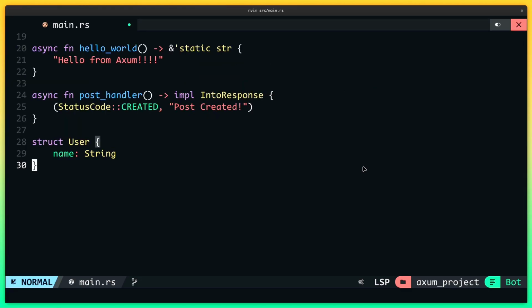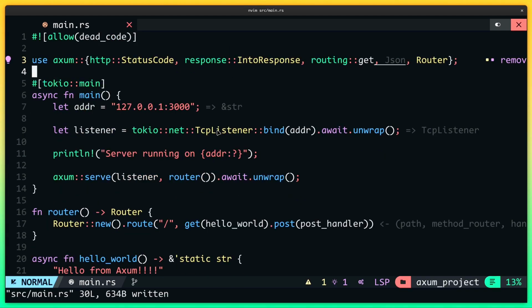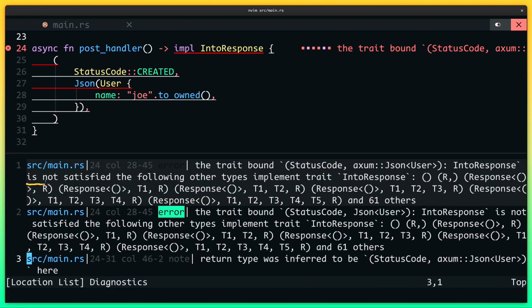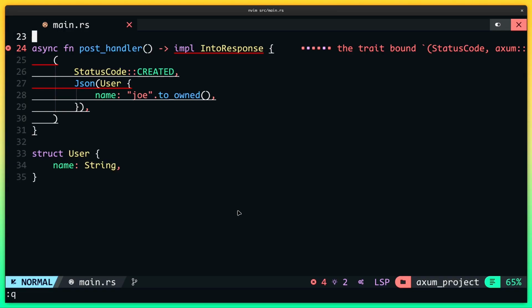If I wish to return JSON of this format in the response, with the help of the Json struct from Axum, I can wrap an instance of the User struct with the Json struct. Right now, I get an error saying that our return value does not implement the IntoResponse trait. This is because the User struct does not implement the Serialize trait from serde. I can easily fix this by adding serde to our project, but it is best I leave this for the next video, where we will dive deeper into requests and responses in Axum.